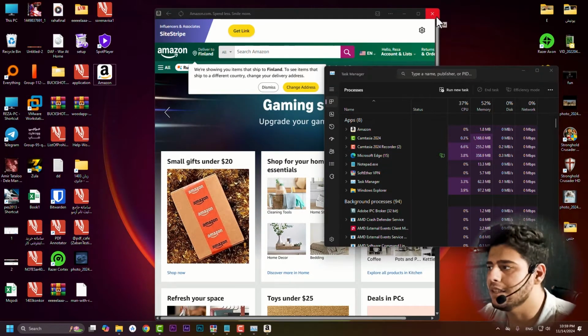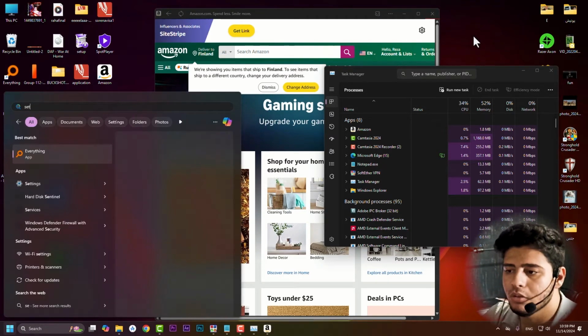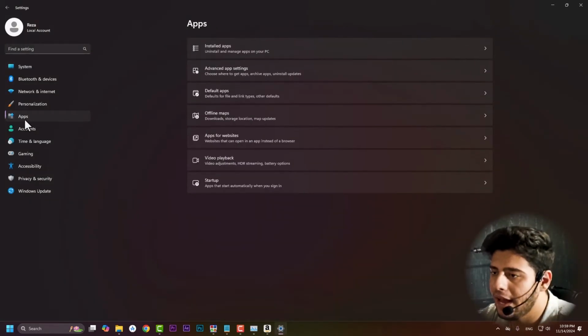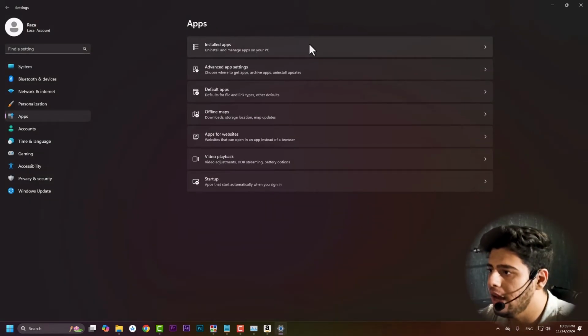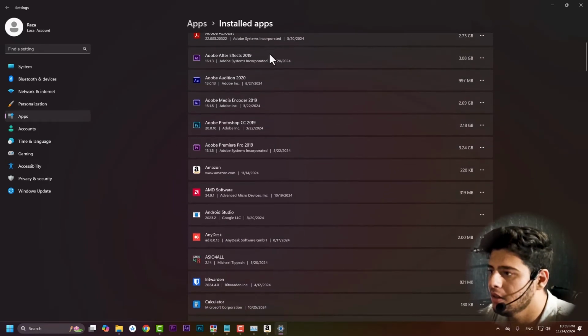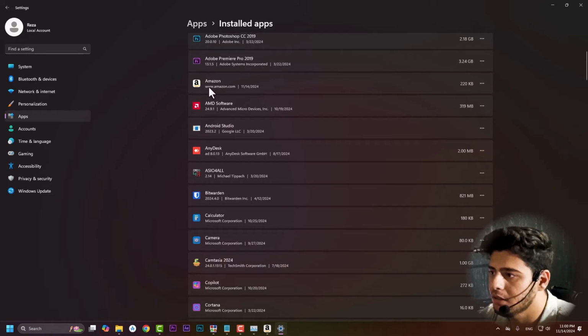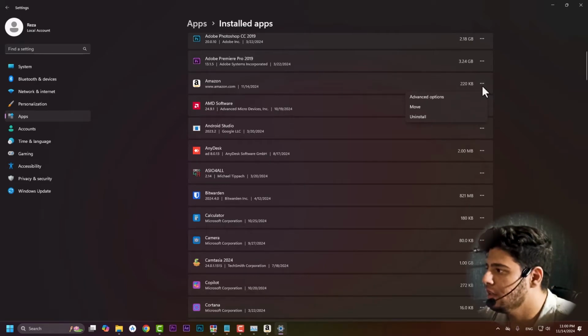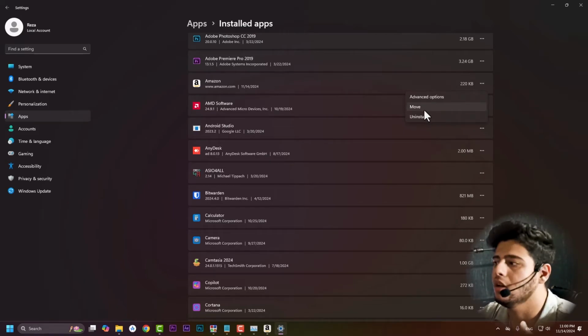So how to delete these apps? Just simply go to the settings. In settings, go to apps. In here, you will see installed apps. Adobe, Amazon. This is the Amazon, and it just types the website URL in here. The size of that is pretty low. It's not even 1 megabyte. I press on more options. If you want, you can uninstall it. You can move it into another drive.